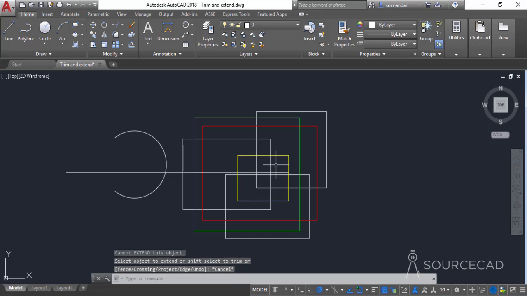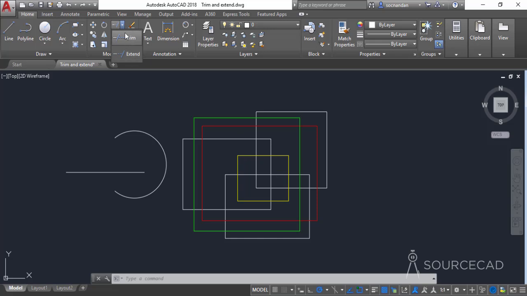So let's press Escape key and Control Z a couple of times. The trim and extend tool can be used using a single command also. In the previous case, we saw that we can toggle this trim and extend tool from the flyout, but you can select the trim tool and use it for extending the object.